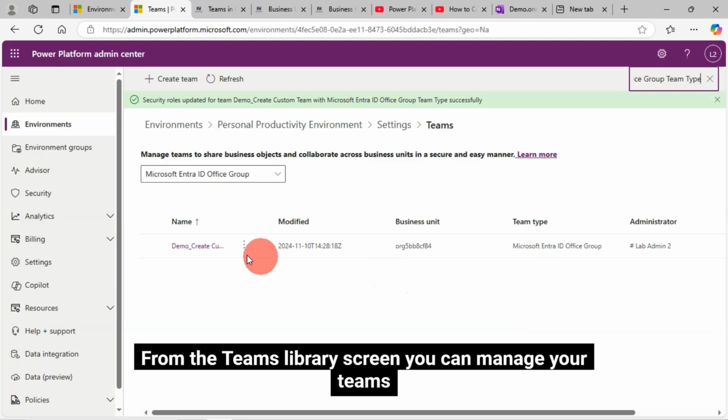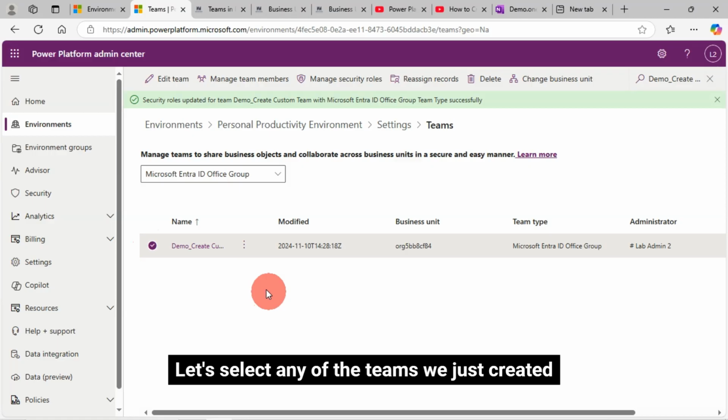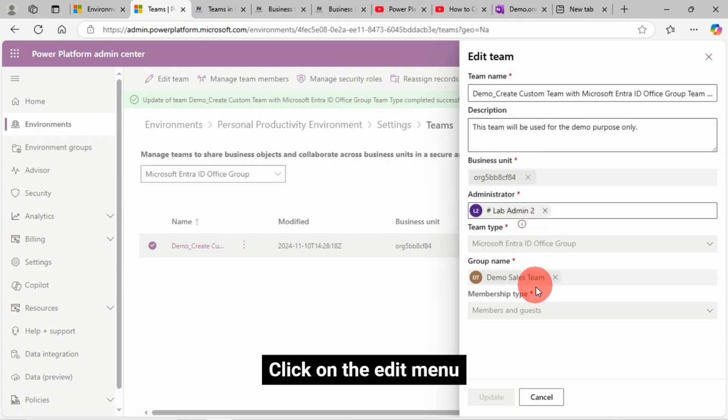Let's verify that. Switch the team selection view to Microsoft Entra ID Office Group and search with the team name you just created. Yes, I can see my newly created team, Microsoft Entra ID Office Group type. Now all the team types have been created.